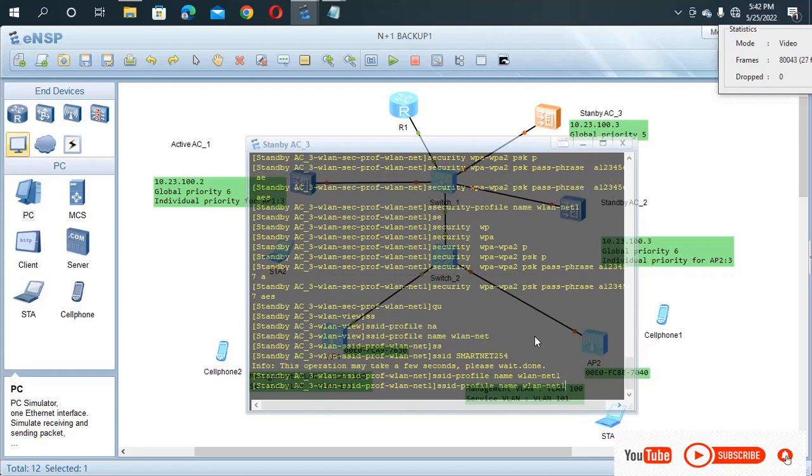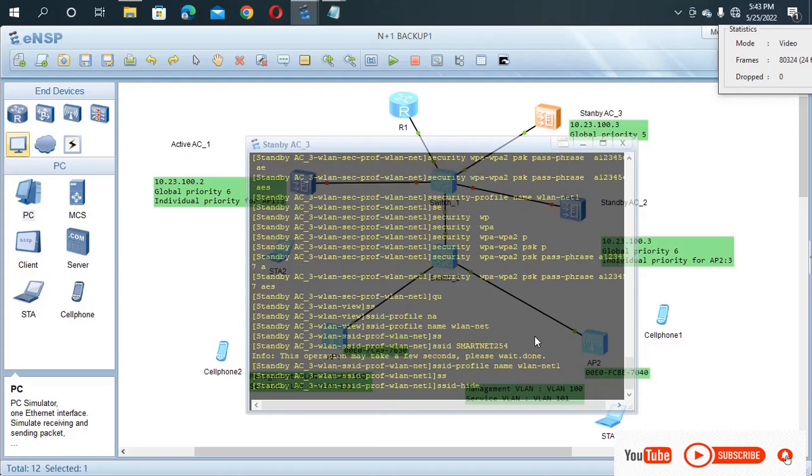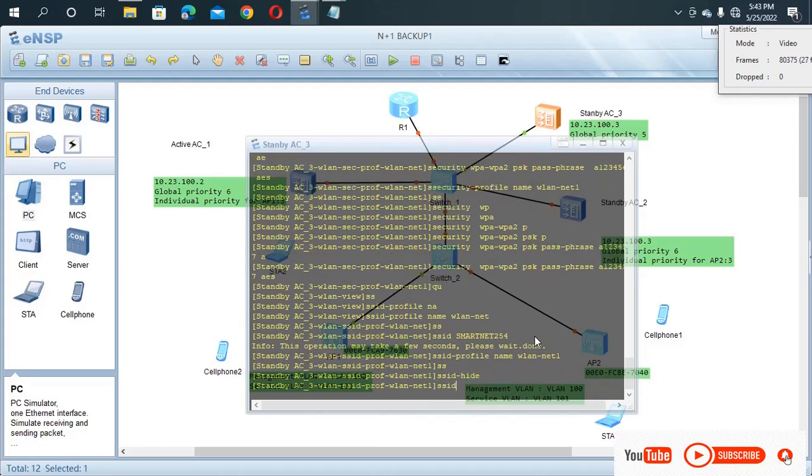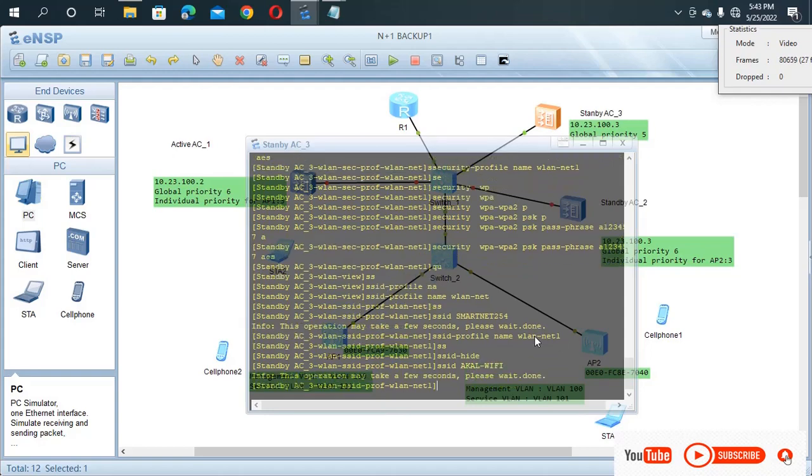Then we give the SSID the name. So say SSID name. This time we'll have a local Wi-Fi. Good.